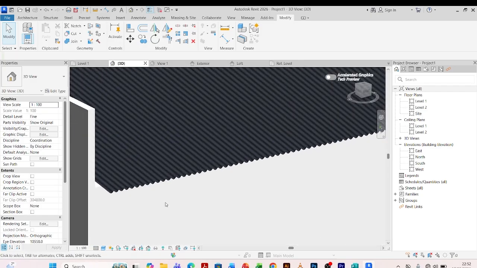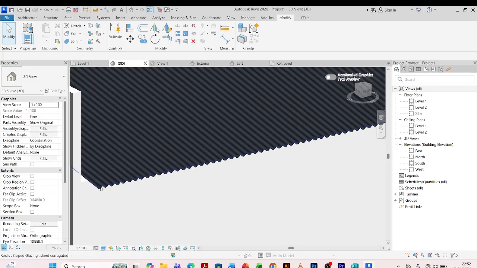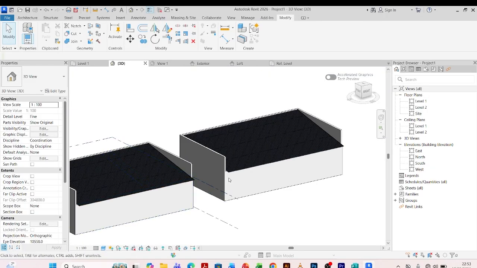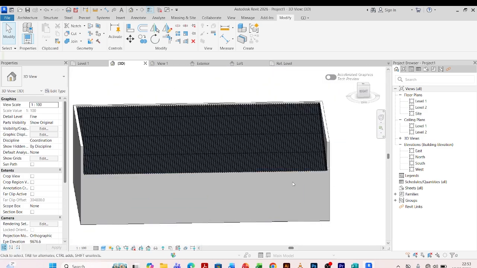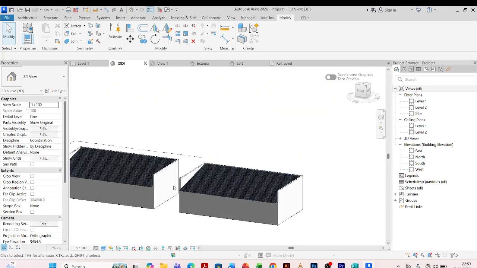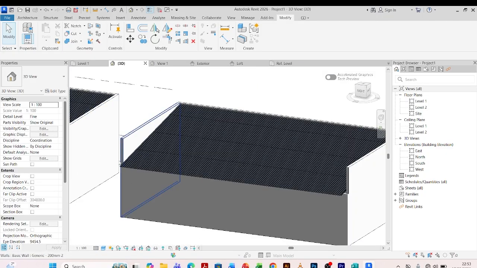Yeah, so basically that's how you can design this, or you can model this. But you can use this very method for all kinds of sheets. So let us try to do another one on this one. I'm just going to create a new pattern.